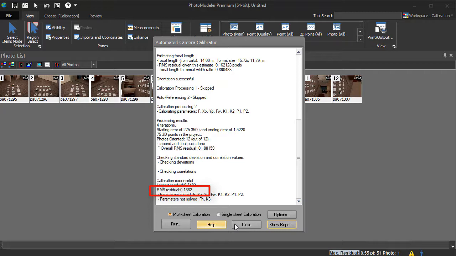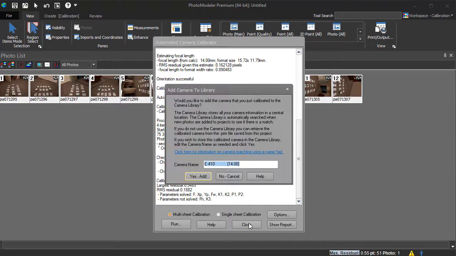We finish our review and close the camera calibration dialog. The calibration is now complete, and we have the option of adding the camera to the camera library. When importing photos for use in a project, PhotoModeler will use the data in the image header to automatically match up the images with cameras in your library. We will click Yes to add the new camera now. Cameras can be added and removed from the library at any time.